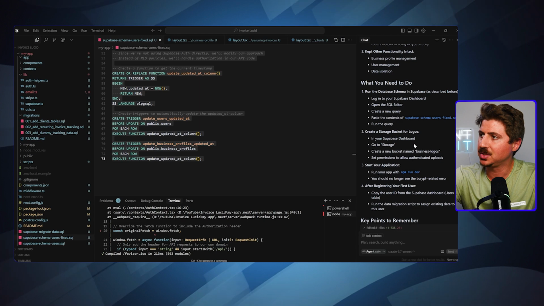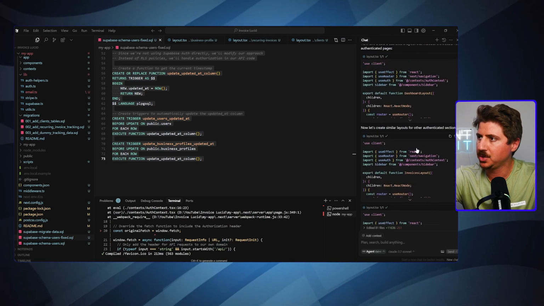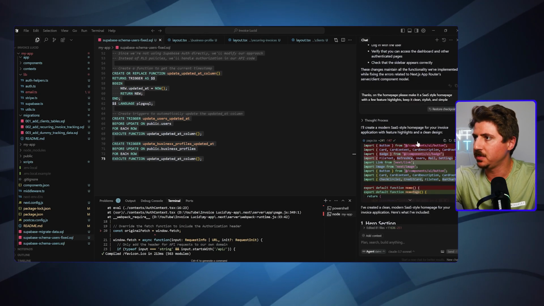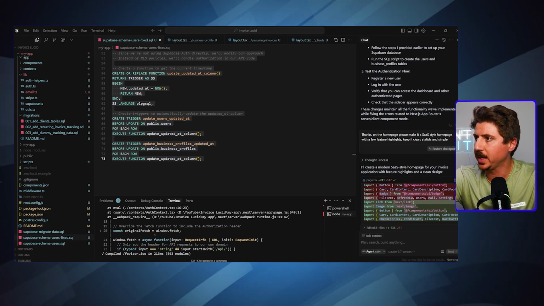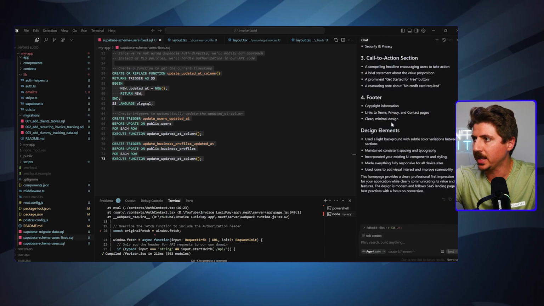The last thing I asked it to do was to create a homepage for me, because what was happening was the homepage that it gave me was like the dashboard with a login, so it didn't look great. So basically it went ahead and fixed all those errors. And then I said, thanks. On the homepage, please make it a SaaS style homepage with a few feature highlights, keep it clean, stylish, and simple. And it went ahead and did that.